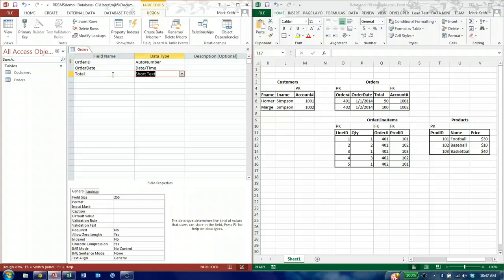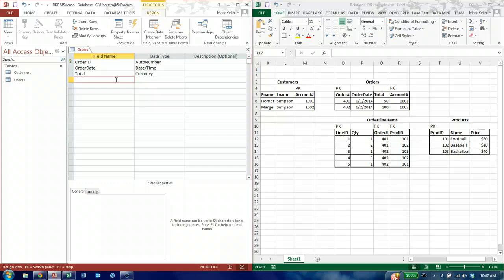Now in reality, there may be reasons to store a total field, but in this case, we could calculate order total from the sum of the ordered line items. So sometimes it makes more sense just to not even store total, since you can calculate that in other ways, but I'm going to leave it in for this example. In this case, Access has a special data type called currency, which is larger than a normal number. Without getting into the details, we'll just assume that we want to use currency for anything that's currency.